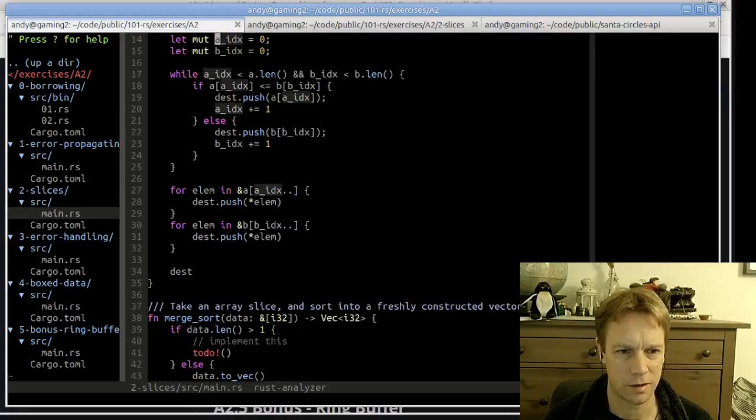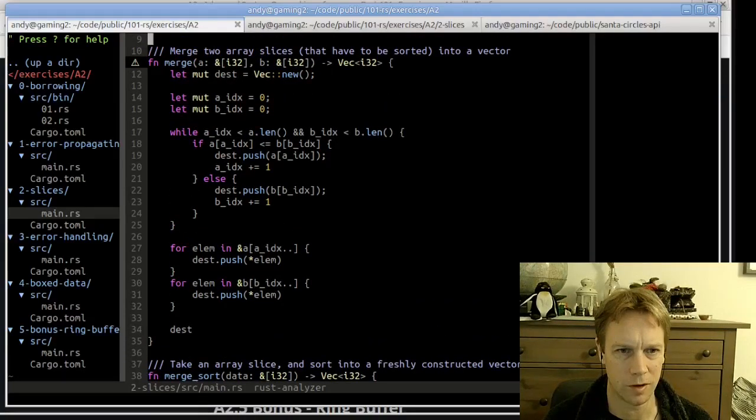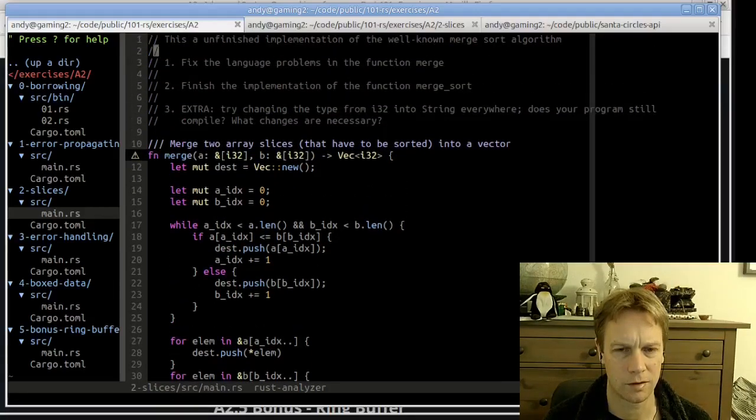So what's the implementation? All right, so let's stop putting it off. So how does merge work? Okay, so it says merge two slices that are already sorted and turn the answer into a vector. Okay, so how do you do merge sort?